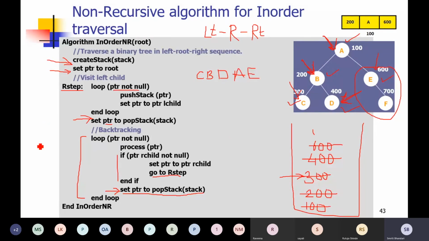After processing this E, I'll check whether there exists any right child. Yes, there exists the right child. So my pointer will point to this right child now. That is F. Okay, and I may have the entire tree over here, and that is why I'll jump to R step and I'll repeat this process.